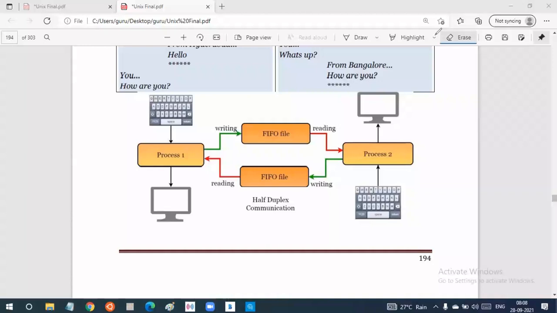What about process 2? First, what is it doing? Can I say it is reading from the first FIFO, then it will write into the second FIFO. Then only it is eligible to write the data into the second FIFO. Can I say this is called half duplex communication?